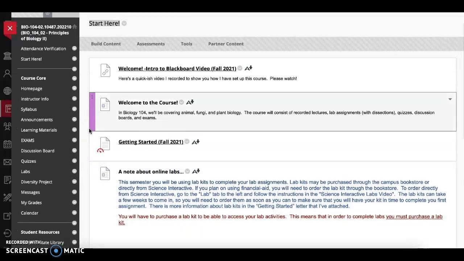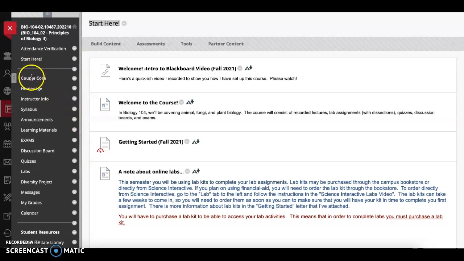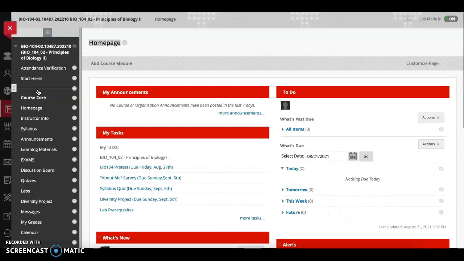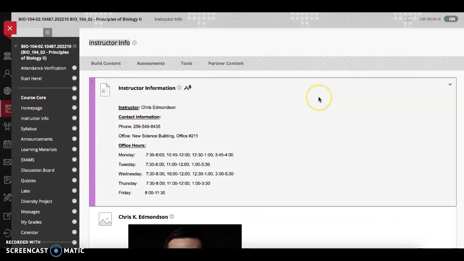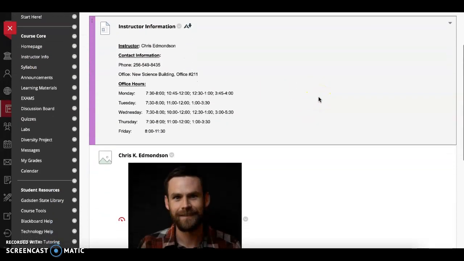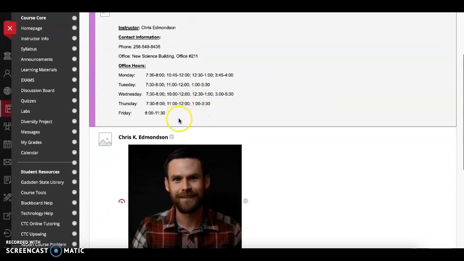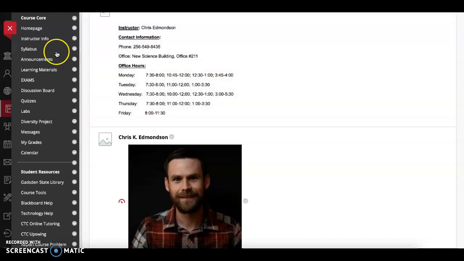All right, let's go through the other tabs right here under Course Core. Click here, it'll take you back to the home page. My contact information can be found right here under Instructor Info. So if you ever need to find me, or if you want to know if I'm in my office, you can check this, and you can call my office number. I should be there. If not, leave me a message and I'll respond as soon as I can.